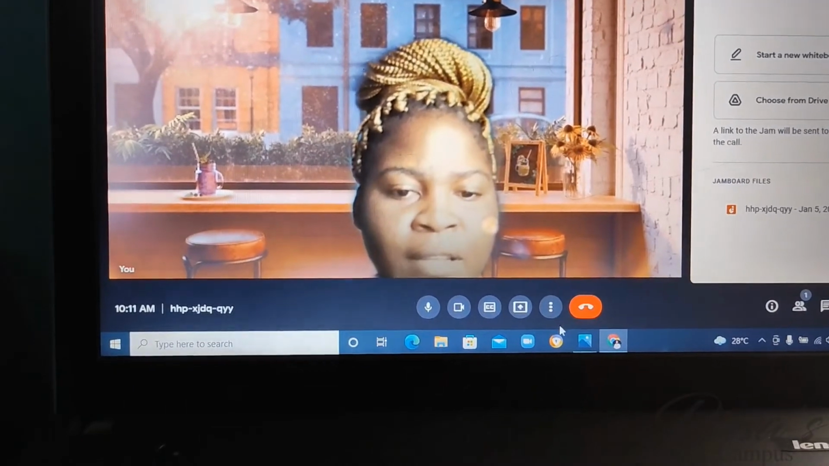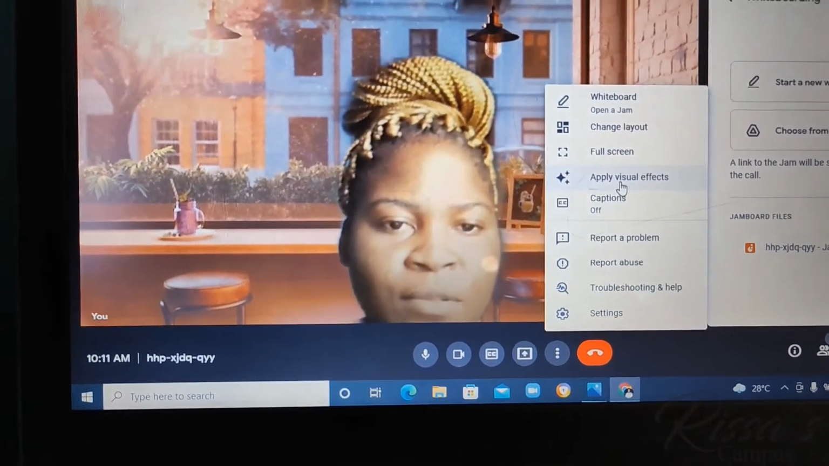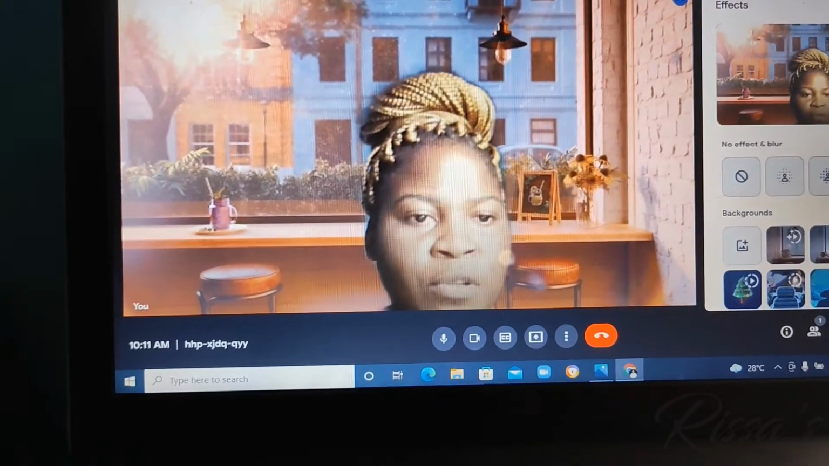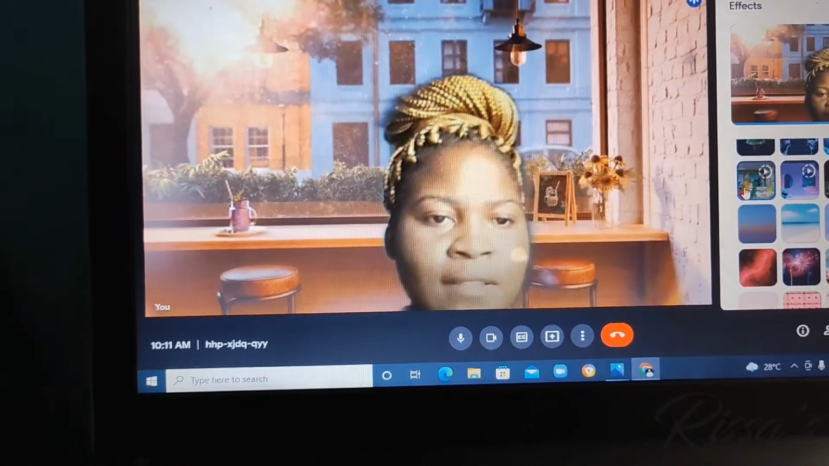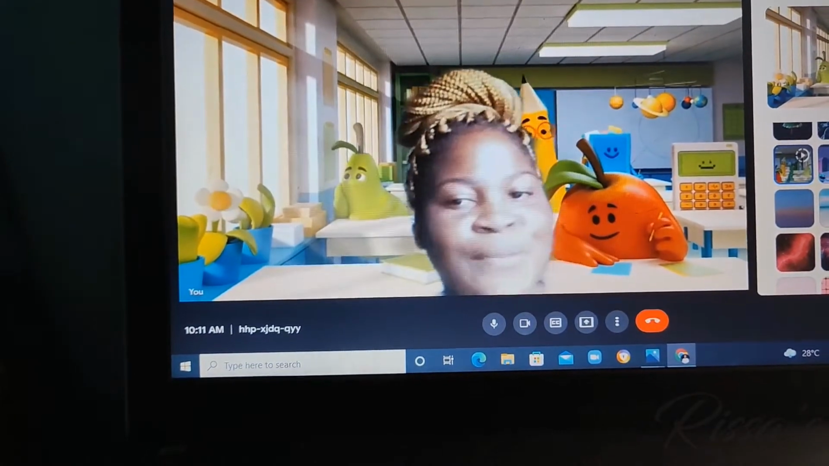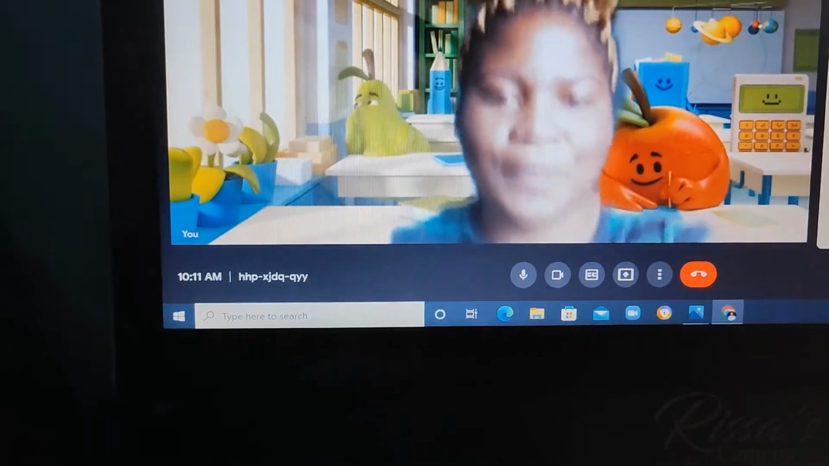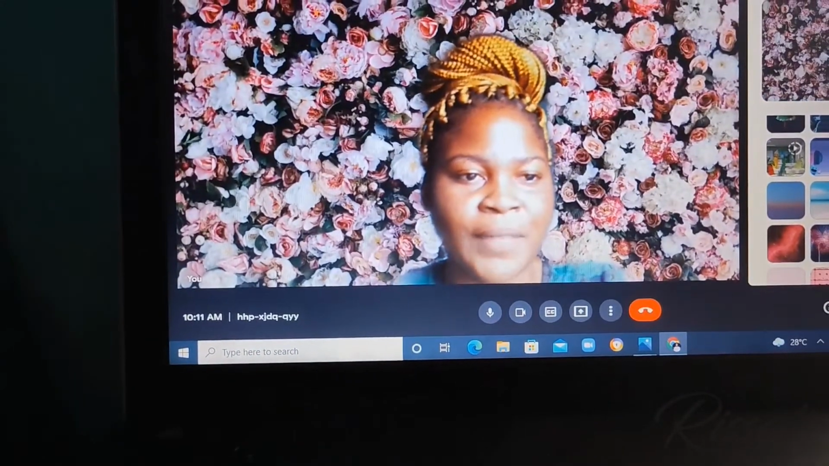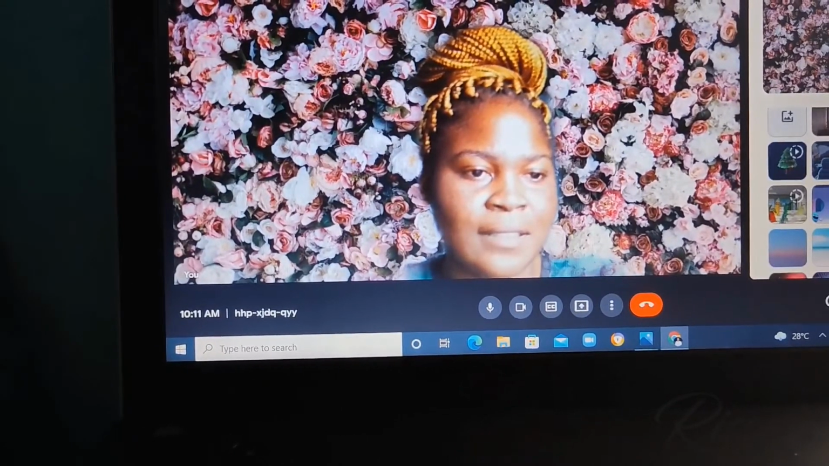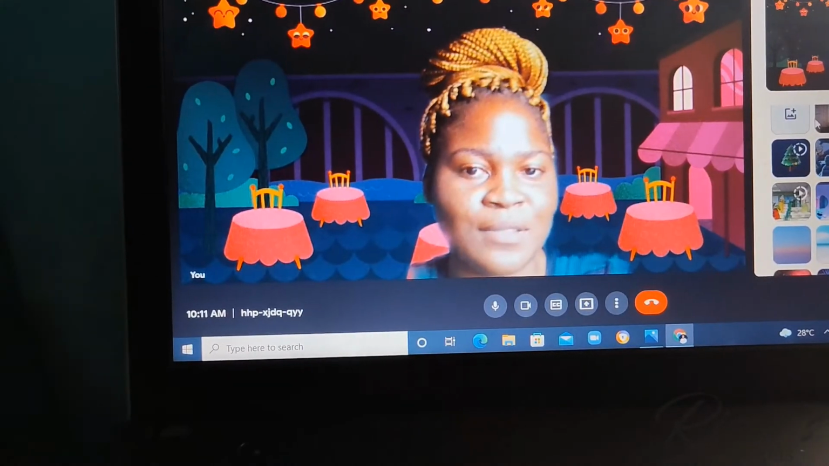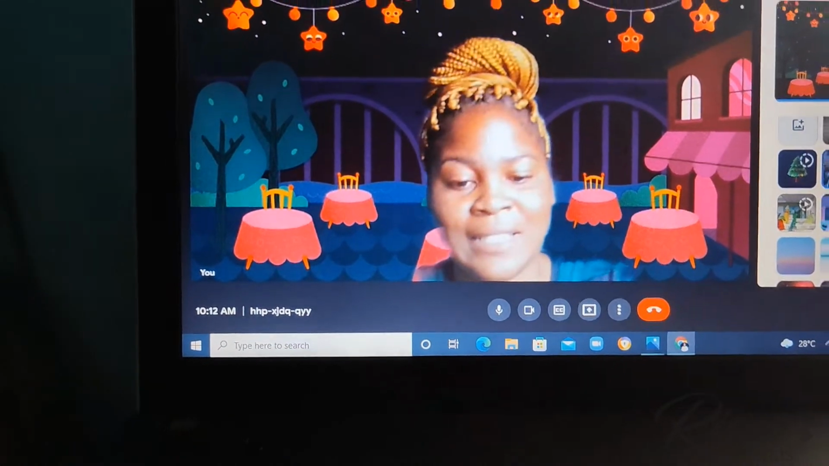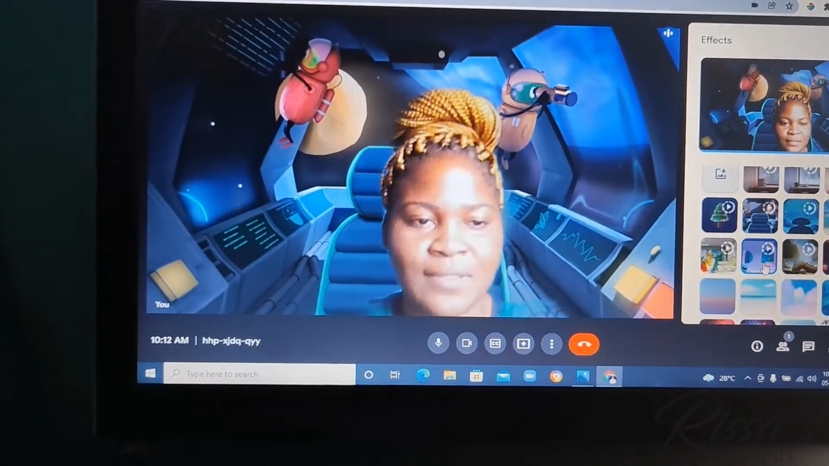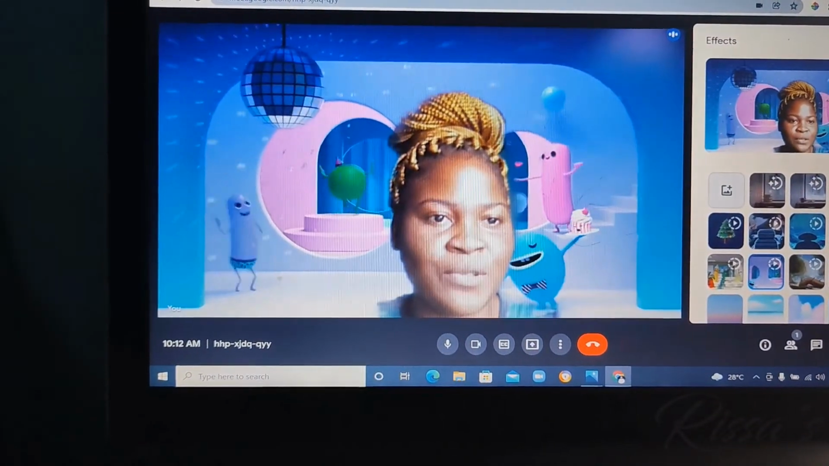Okay, to change your background, come to these 3 dots and click and go to apply visual effects and click on it. You're going to see different background options like this. So you can definitely use this to make your class interesting when you're teaching your students. So it's definitely a great tool to use and add some fun in your class.